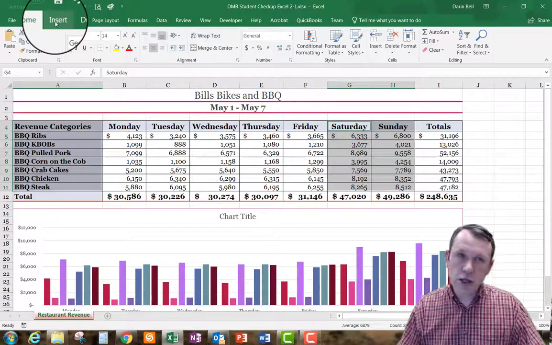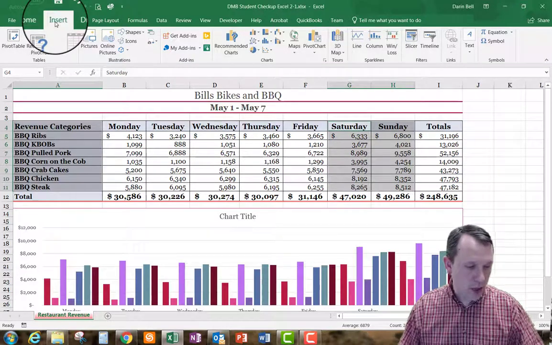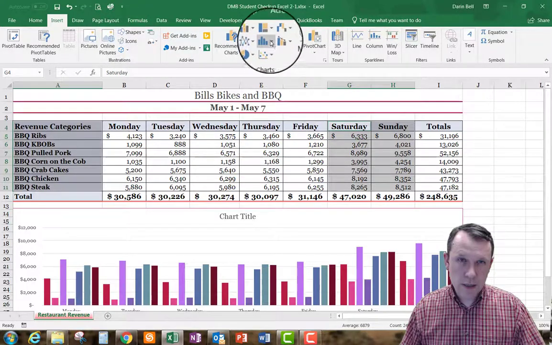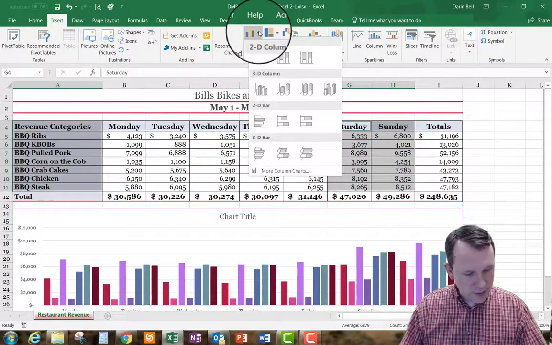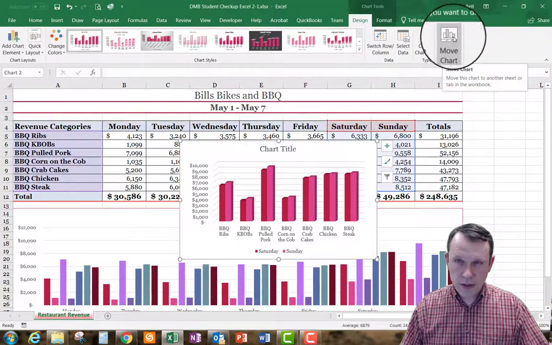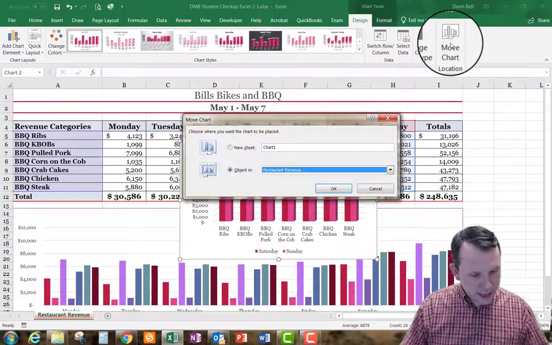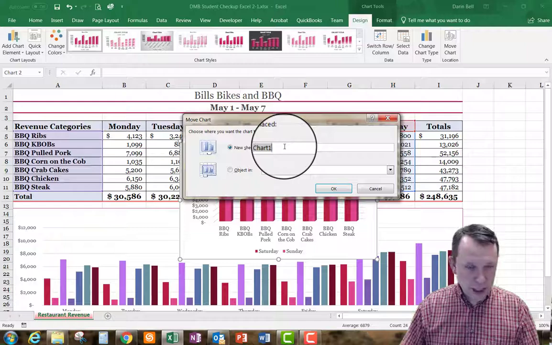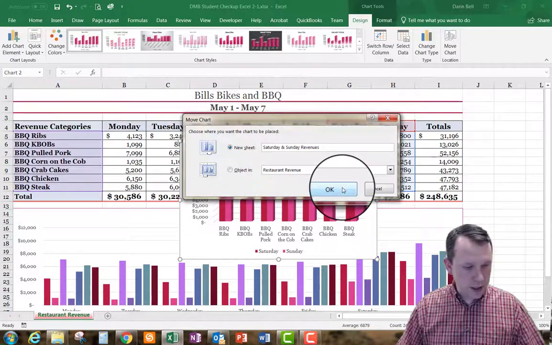I'm going to insert a chart in a different manner. This time I'm not going to use the Quick Analysis button. I'm going to go up to Insert, and insert a column chart. Click the drop-down and choose 3D Clustered Column. Then I'm going to use Move Chart, which is in the Design tab of the Chart Tools. Click that, click the New Sheet radio button, and name the new sheet Saturday and Sunday Revenue. Click OK.